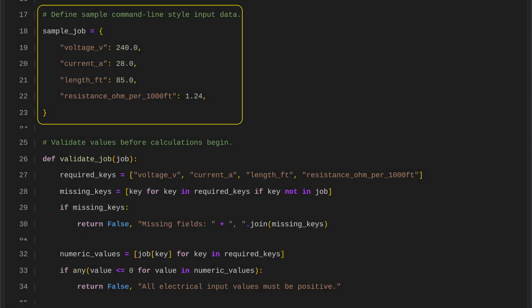A sample input dictionary is defined for a voltage drop calculation. It provides the needed electrical values: 240 volts, 28 amperes, an 85-foot conductor length, and a resistance of 1.24 ohms per 1,000 feet. These preset inputs let a command line style program run the calculation consistently.